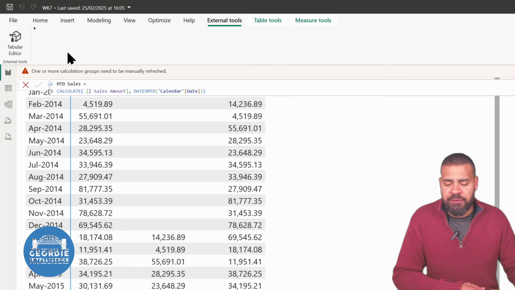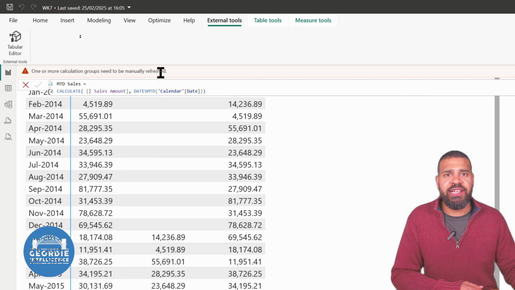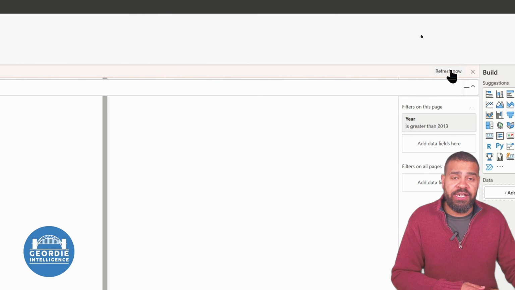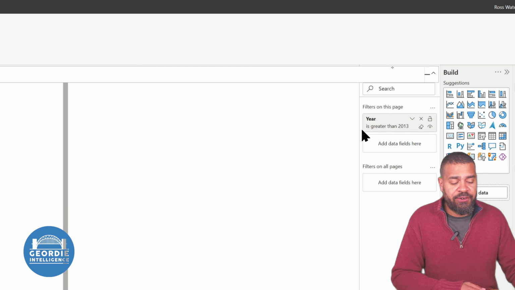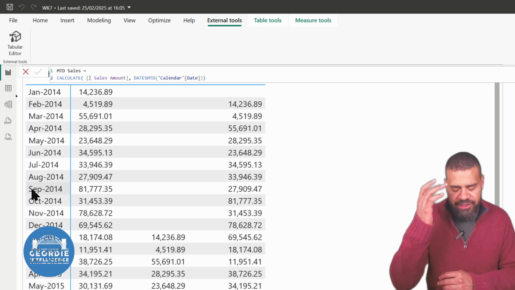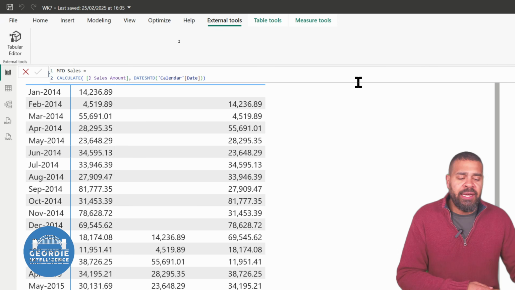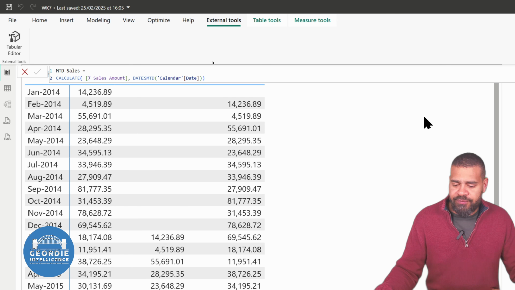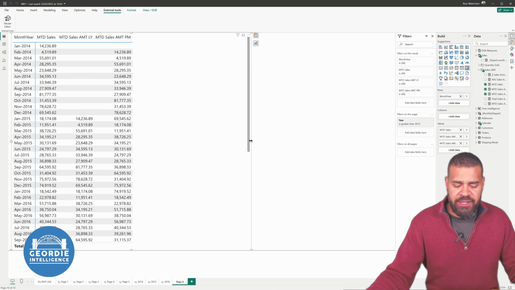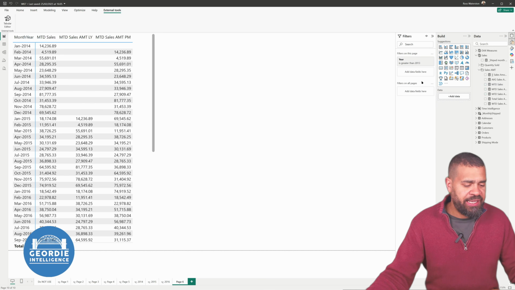If we come through to our file, we see one or more calculation groups needs to be manually refreshed. So over on the right-hand side of your page, you will have a little refresh now button. So I will click refresh now. Okay, and that's now refreshed the schema file, which is why it's so quick. It's only a schema update that needs to happen. So what we can do here is zoom out of it.